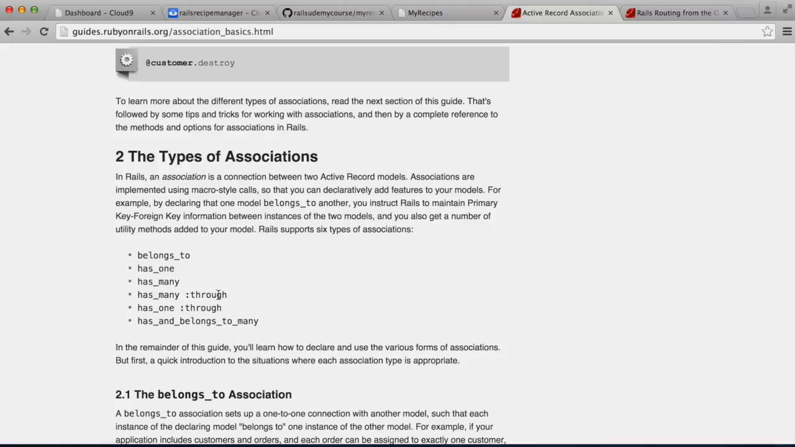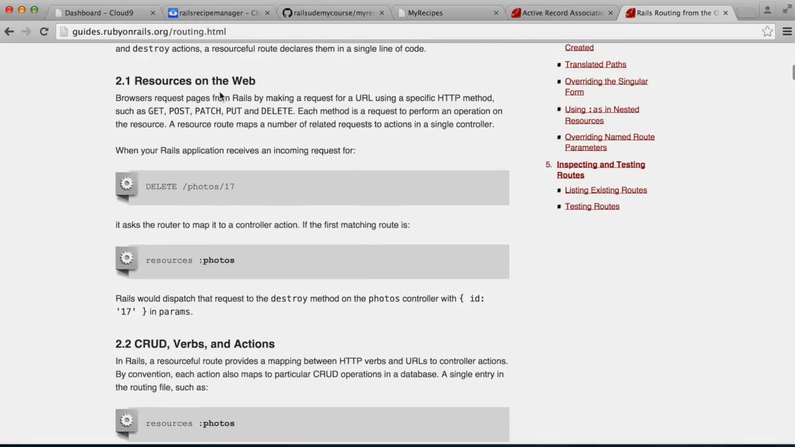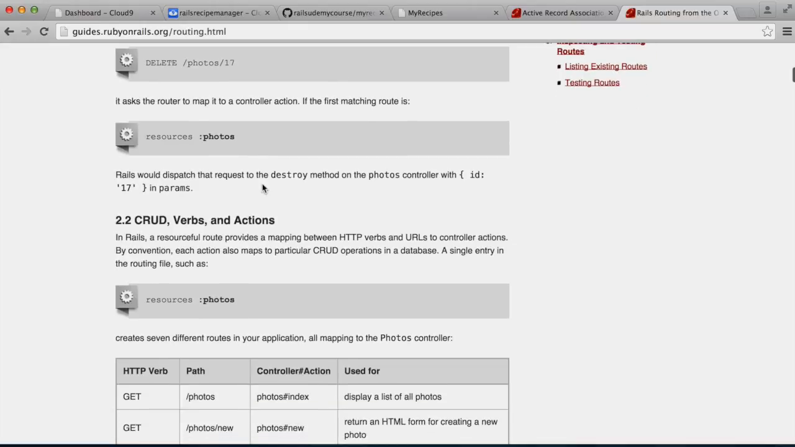All right? I also want you to revisit the Rails routes page, which is at guides.rubyonrails.org/routing.html. And I want you to pay special attention to what happens when you create resources, any resource. And basically, what are the paths that creating resources provides for you? All right, congratulations again, and I will see you in the next section.